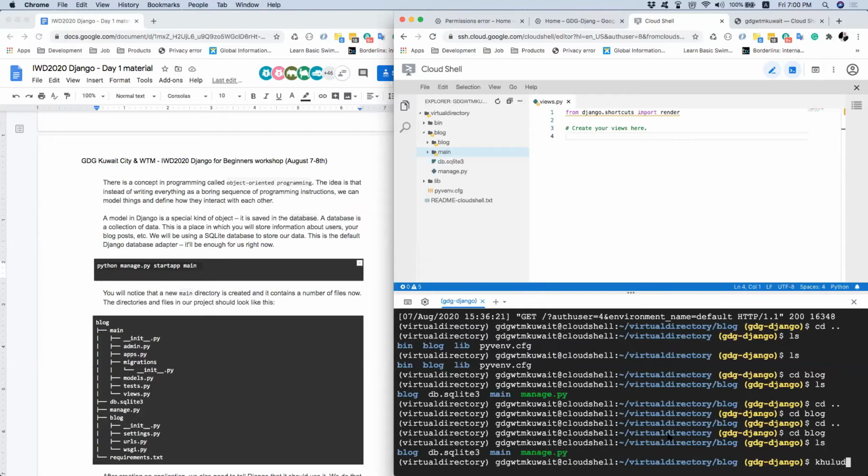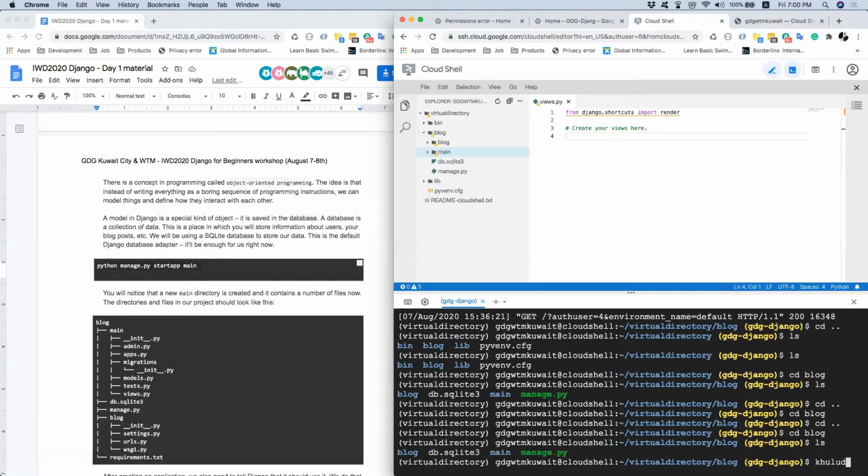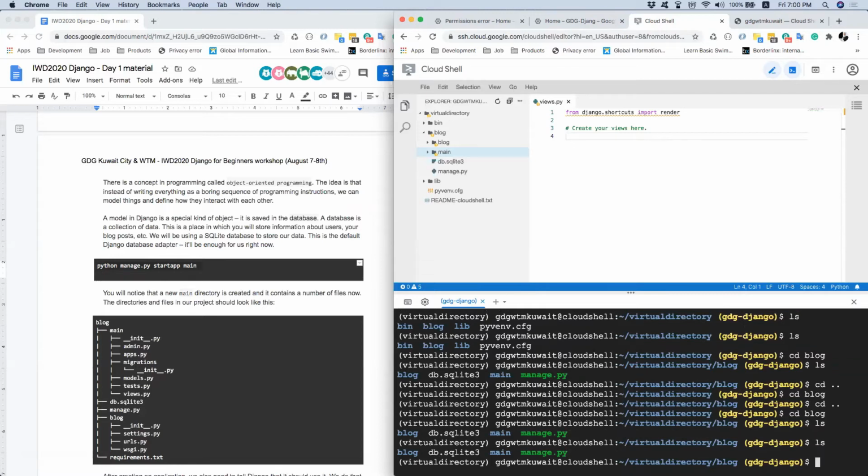Okay. Then can you please all type ls, and enter, and copy all the files and send it in the chat section. Click ls.